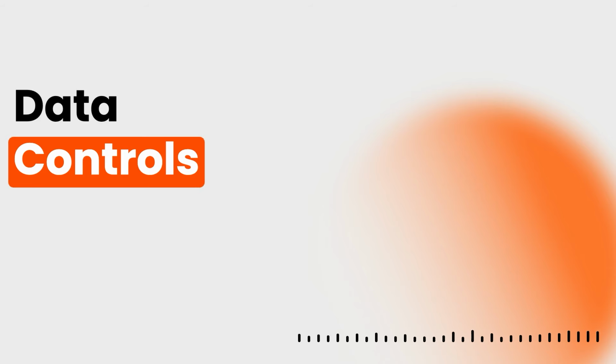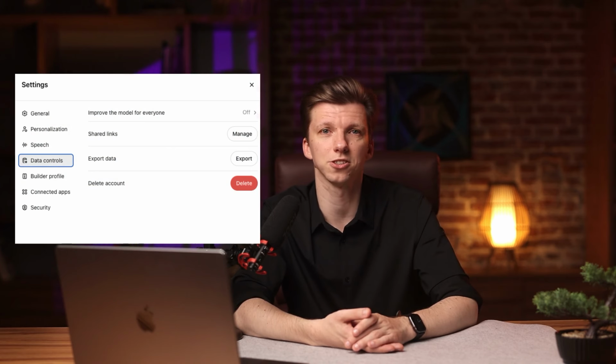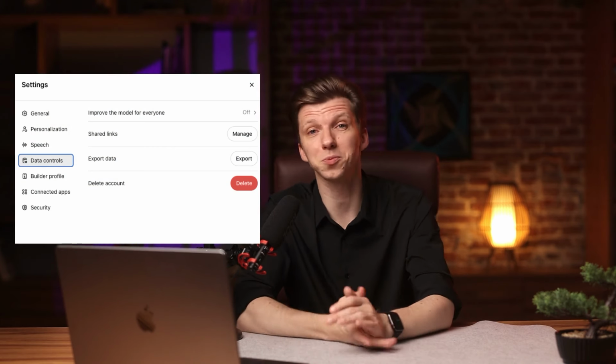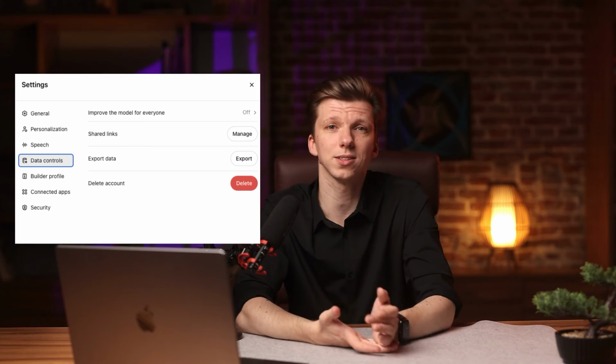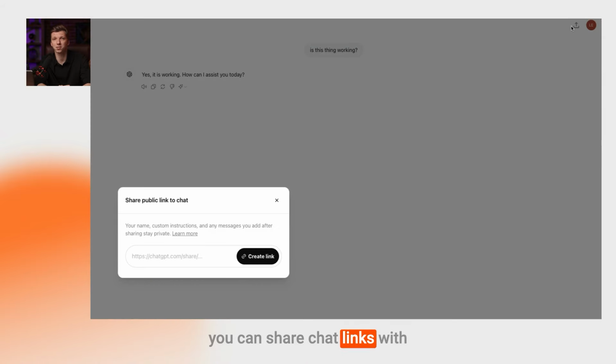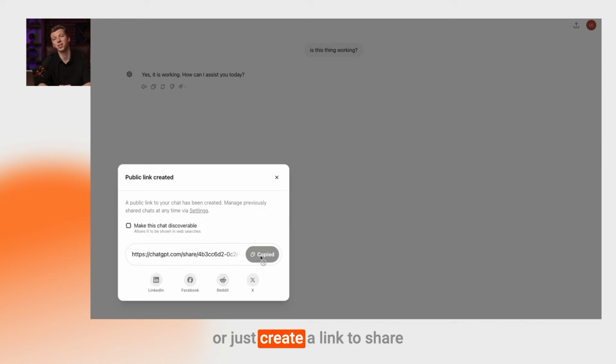The next feature is crucial, and it's data controls. Data controls in ChatGPT let you manage your chat history and decide if your conversation should train the models. You can export your ChatGPT data or even delete your account if you want to. Additionally, you can share chat links with others in your workspace or just create a link to share the whole conversation.